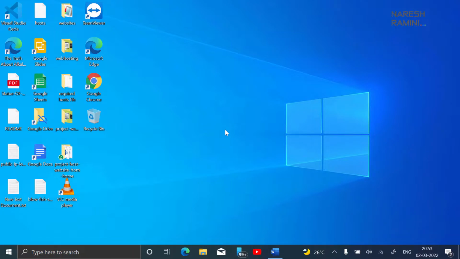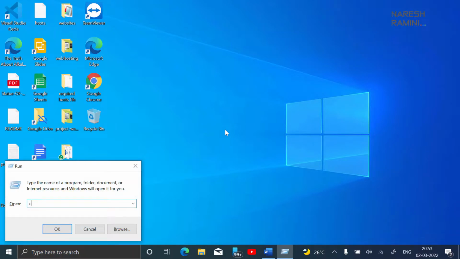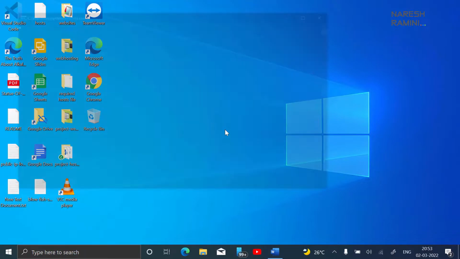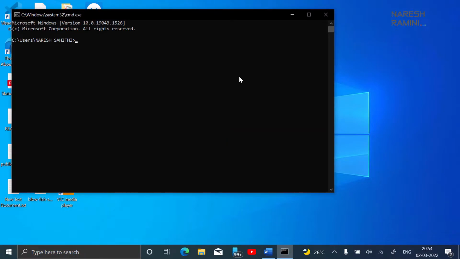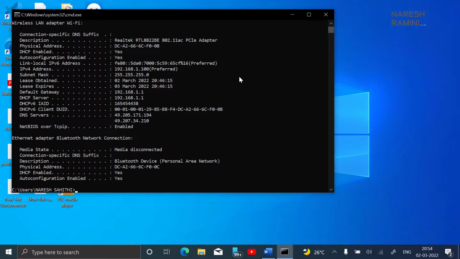To do that, press Windows plus R and type cmd in the run and hit enter to open command prompt. And in the command prompt, type the command ipconfig /all and hit enter. Now that will give the information of IPv4 address, subnet mask, default gateway and DNS servers. We need this information to set static local IP.